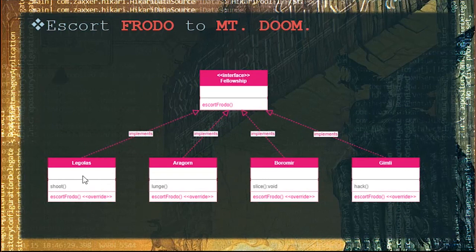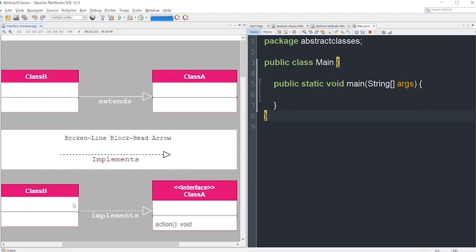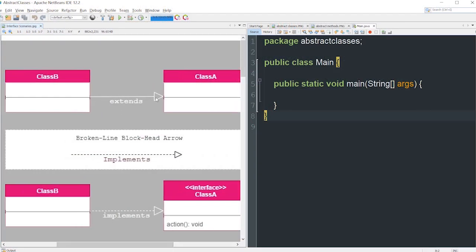It doesn't matter how each of them will perform the task, as long as they agree to perform it. This ensures proper communication and a design to achieve a common goal. An interface is just like an abstract class that contains only abstract methods. So all methods in an interface don't have a method body, and the implementing classes are required to have them all overridden.